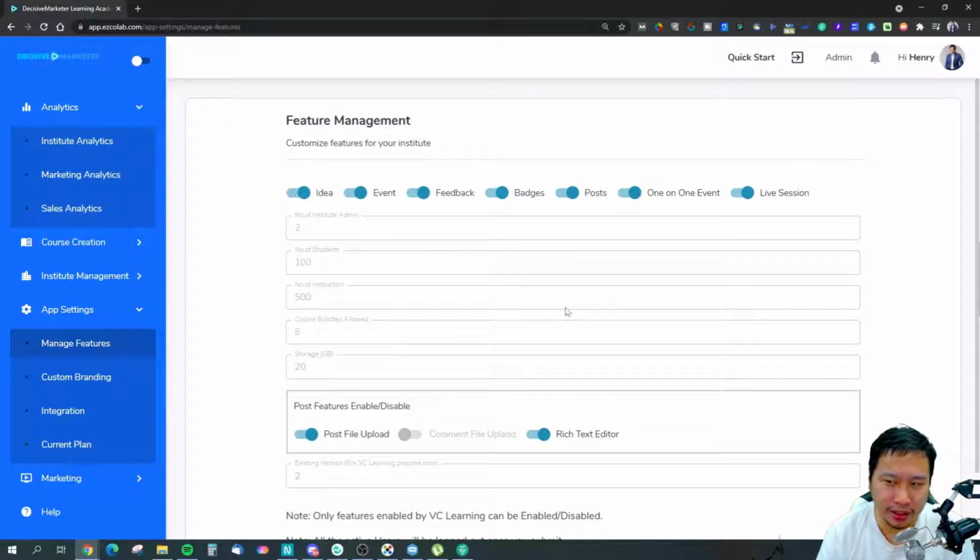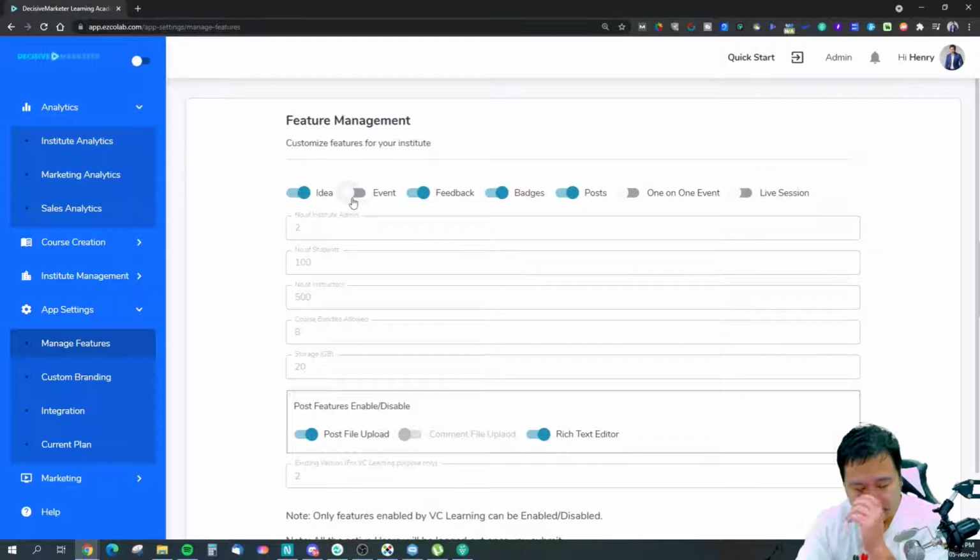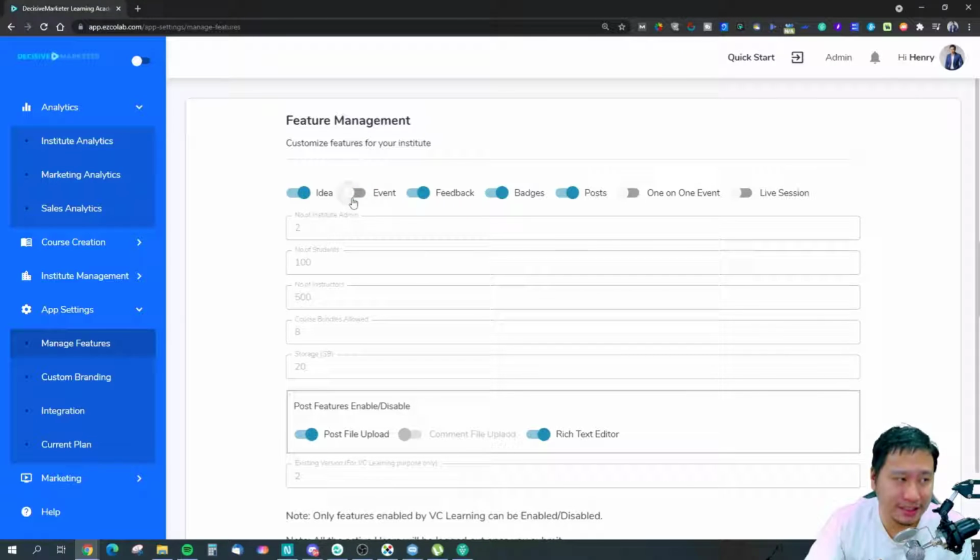You've got to understand what kind of features you want in your learning management system. If you're not going to have a live session, you can turn that feature off. If you're not going to have one-on-one events, you can turn that off. You can have a group event, and you can keep that on or off if you're going to run any events within EasyCollab itself, right?